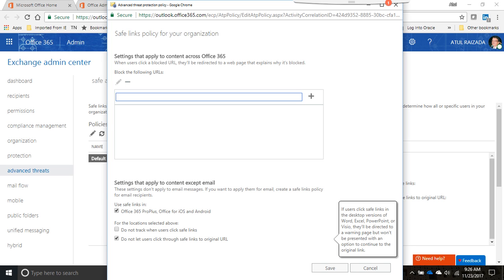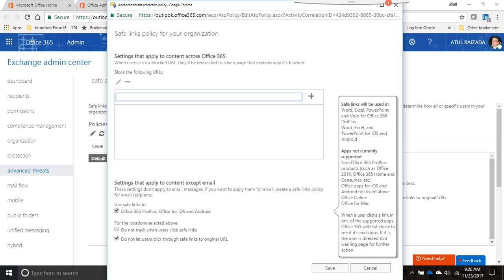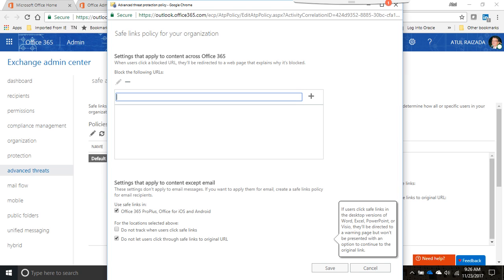So very straightforward. I don't think it needs any explanation. Now, you would also see that for locations selected above, do not track when users click safe links. I personally want to monitor that and see how my user community is behaving, because we are constantly communicating with our end users not to click on any suspicious email. And if they still do that, we need to see and probably educate them better. So this is our learning curve about our user behavior. So that's why I don't want to check it.